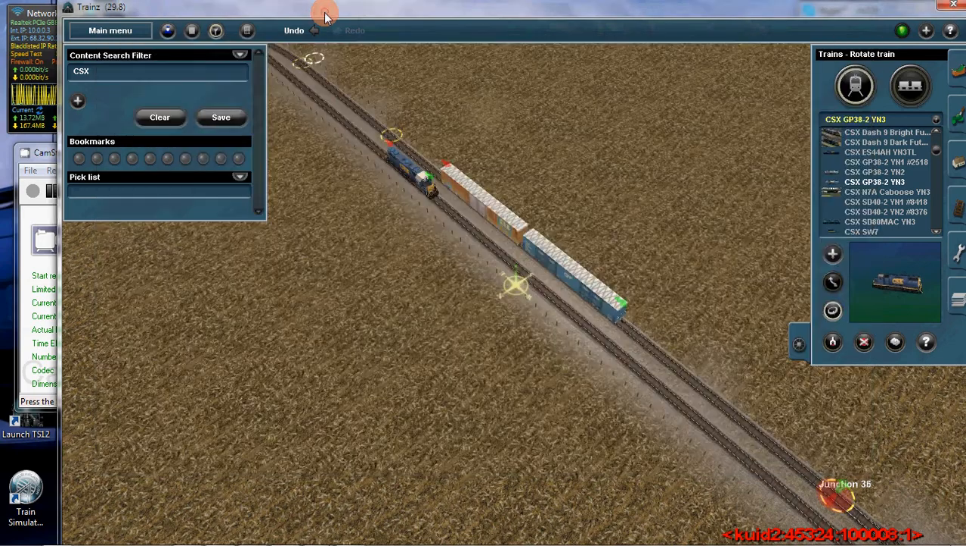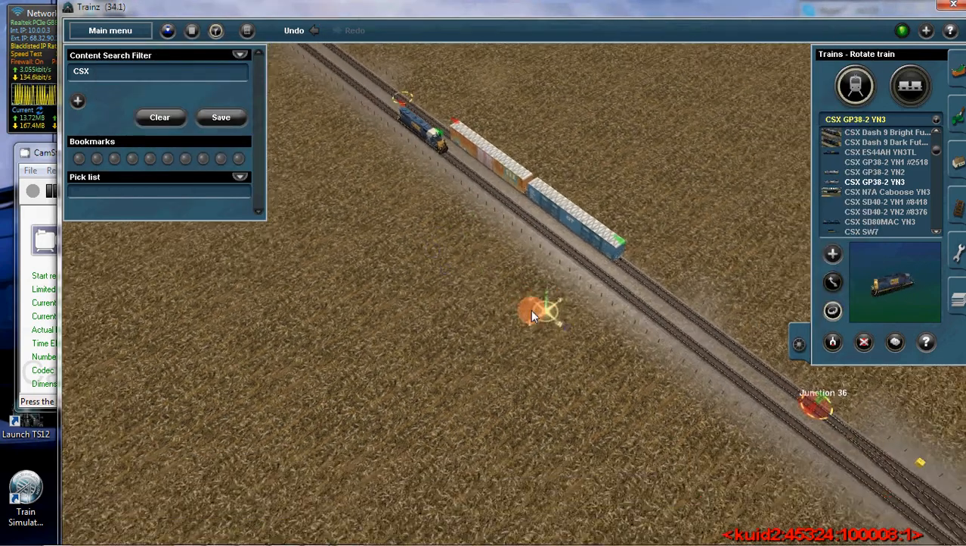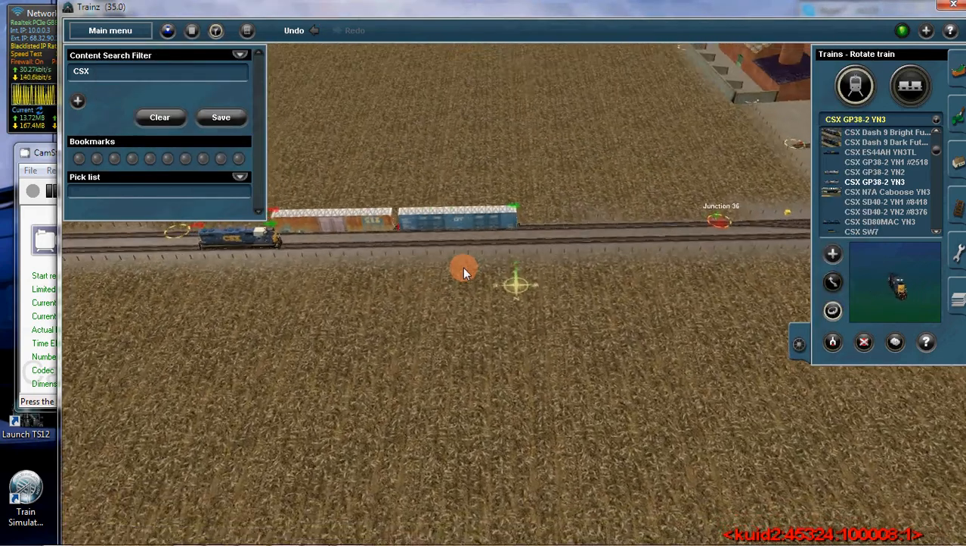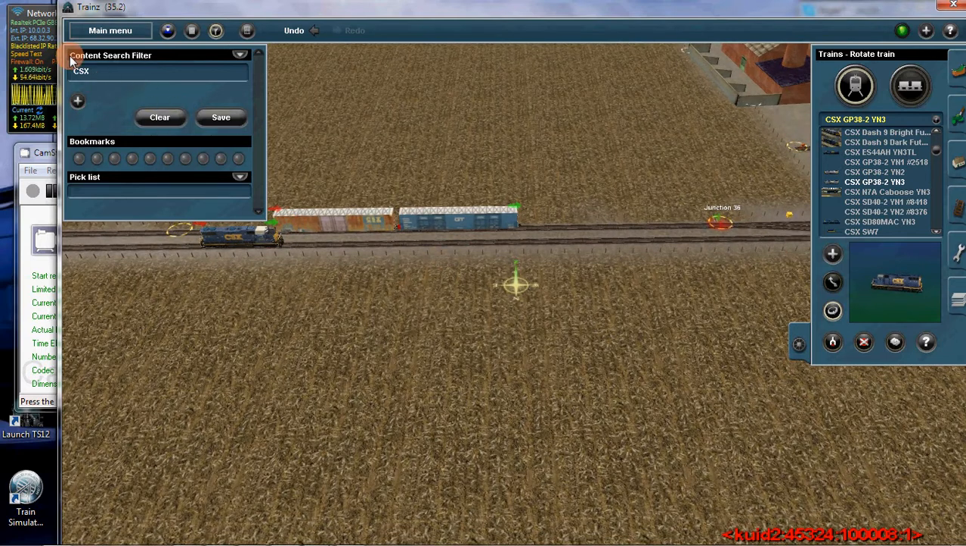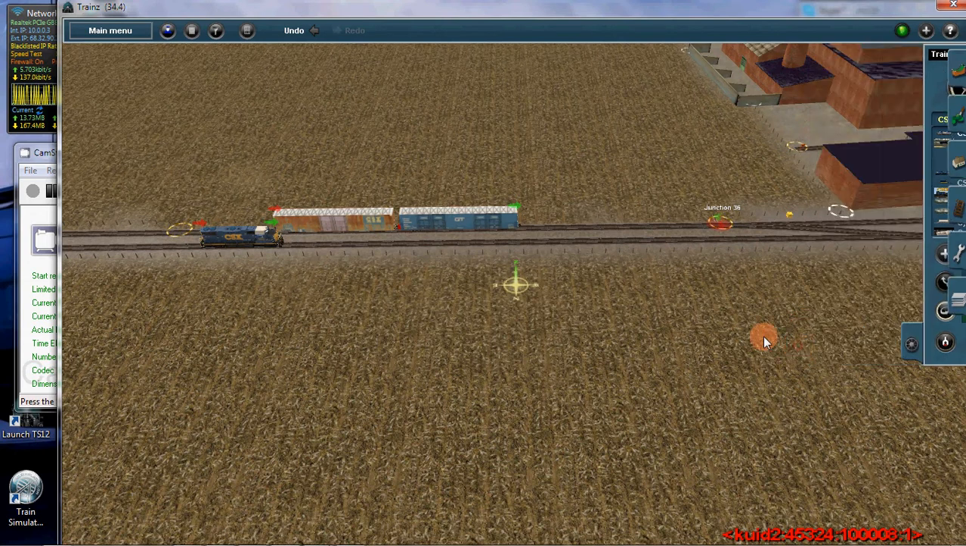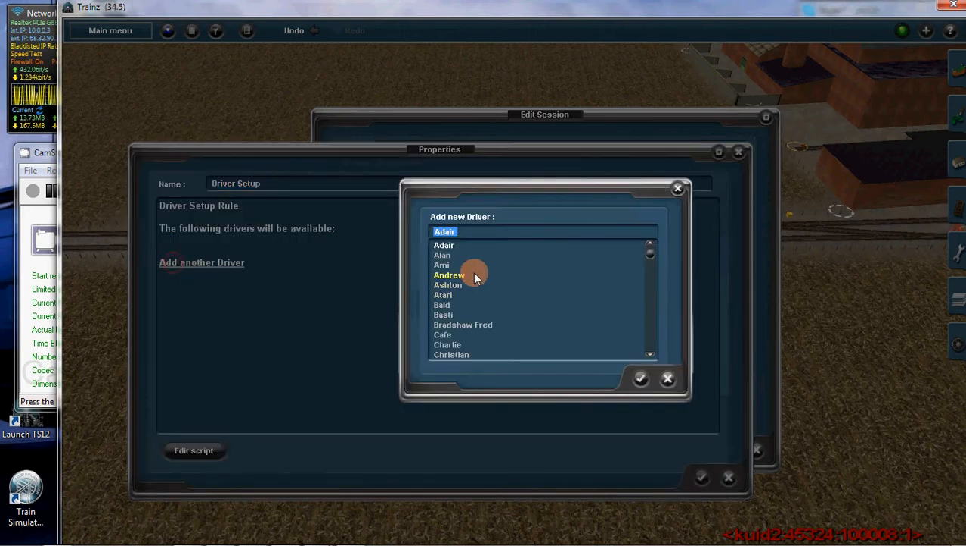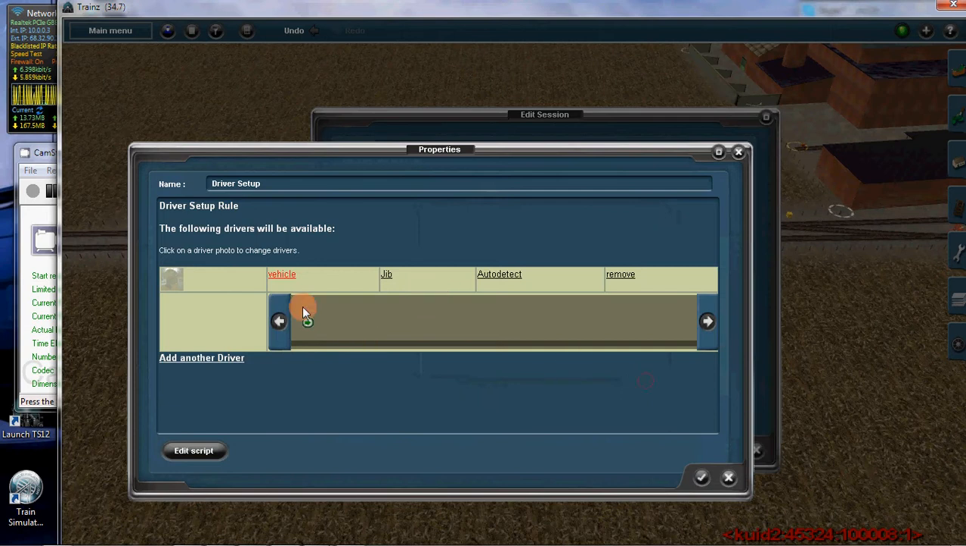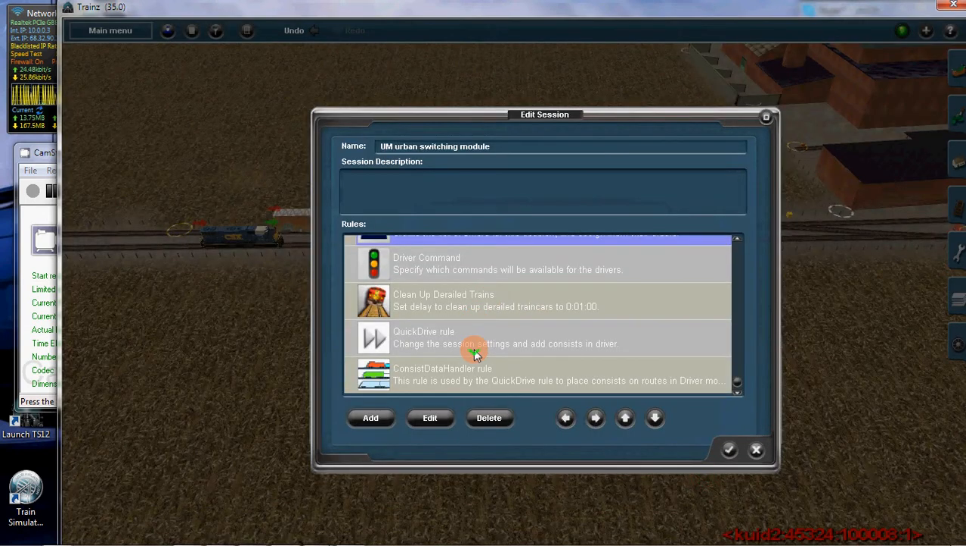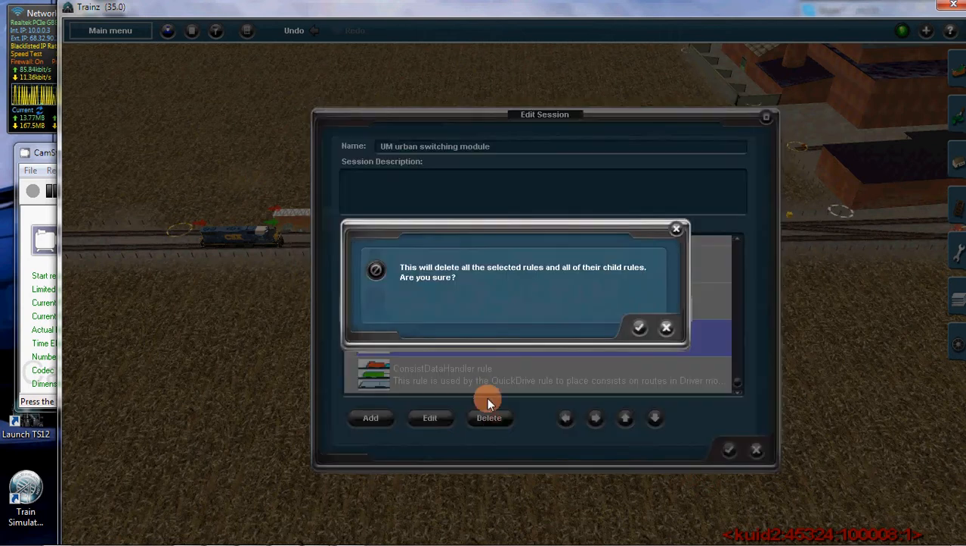Now we go back into our route and session. And I just realized I put these cars on the wrong layer. Get rid of this. Get rid of that. Get rid of that. Go up here to the Rules tab. Edit. We forgot a driver. We'll put me in there just because I'm awesome. Boom. All right, we've got a driver. We're going to want to get rid of the quick drive rule.